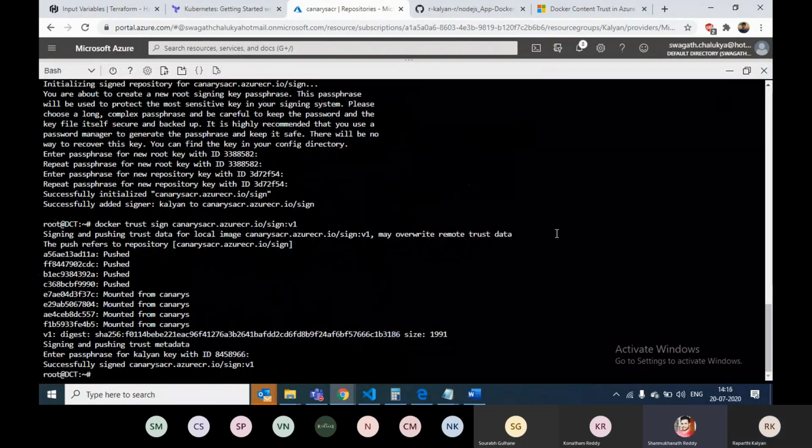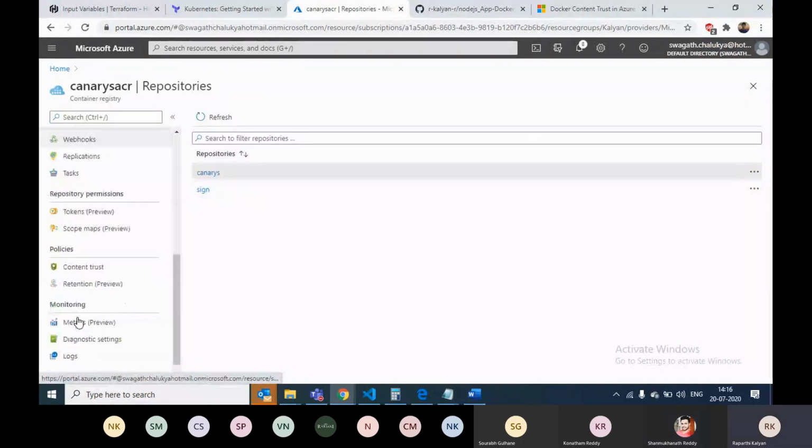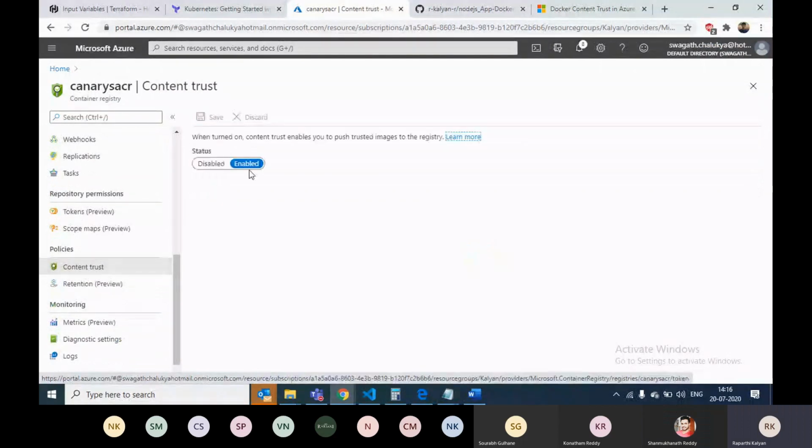Kalyan, did you miss something? How will this ACR come to know which is signed and which is unsigned, how does it want to take the image? ACR by default takes both images. It will accommodate both the images. But for now, you have to enable content trust inside this policies so that it will store both the images. Yeah, okay, fine.